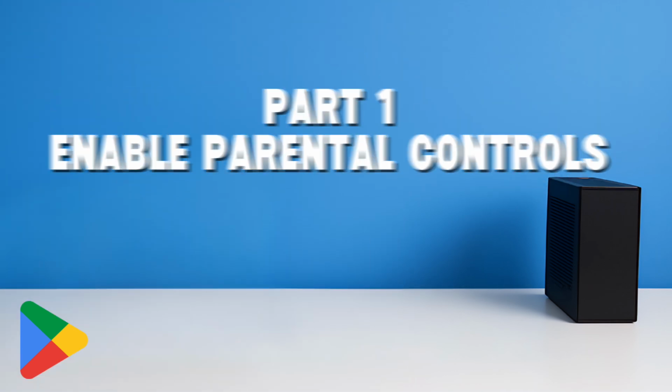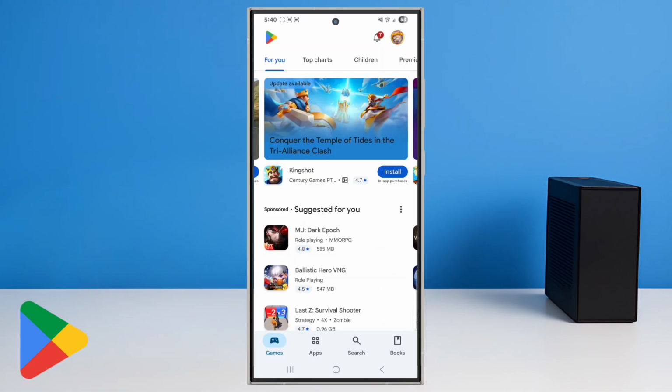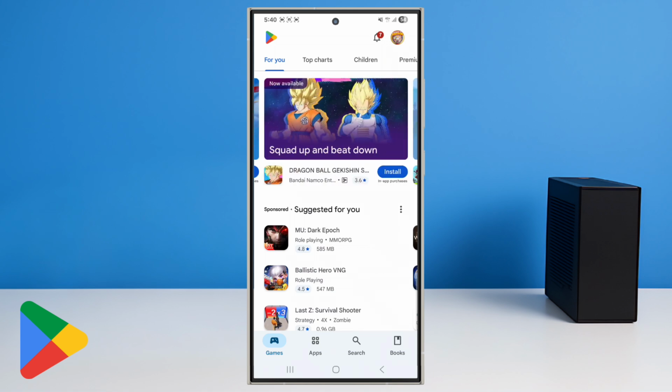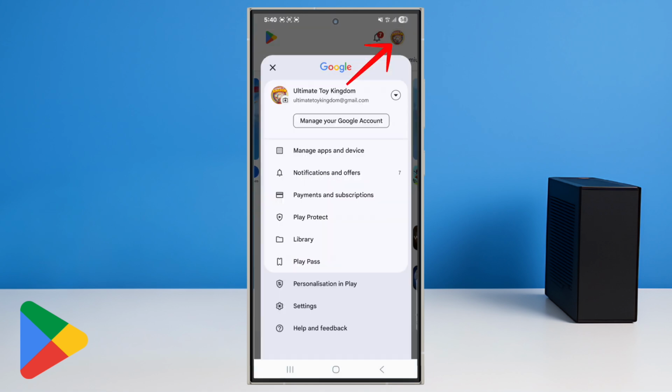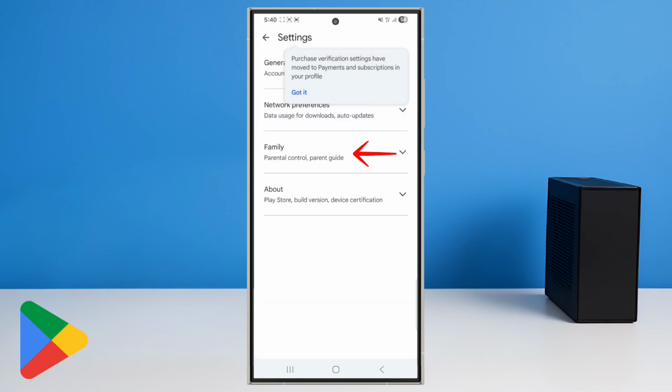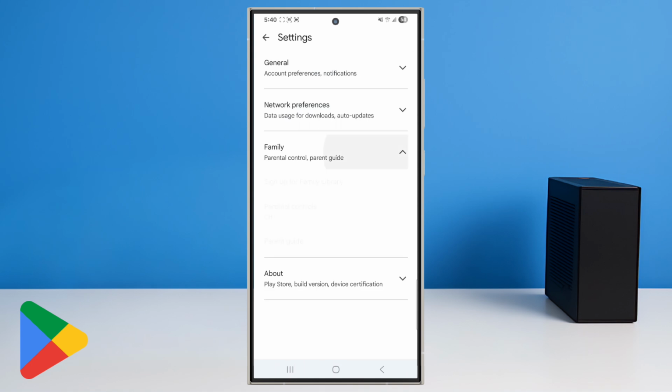Part 1. Enable parental controls. First, open the Google Play Store on your Android device. Tap your profile icon in the top right corner. Go to Settings, then tap on Family. Here, you'll see Parental Controls. Tap it and switch it on.